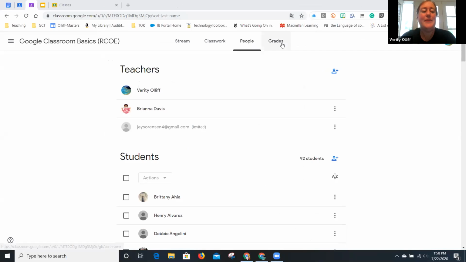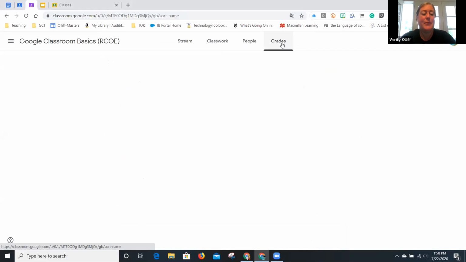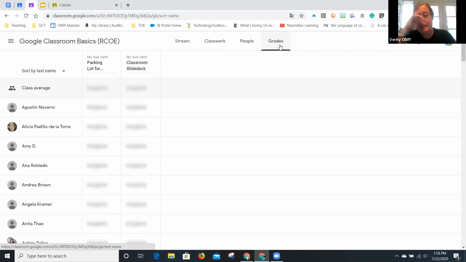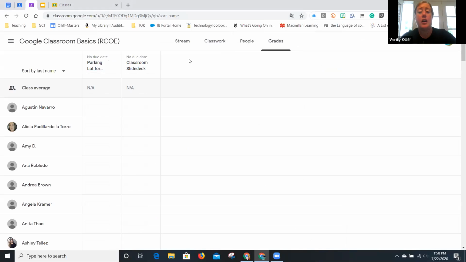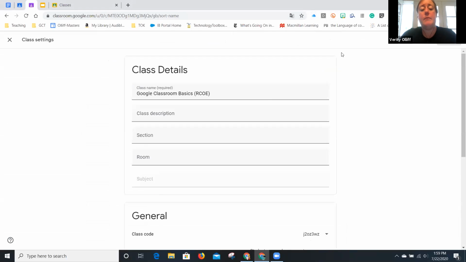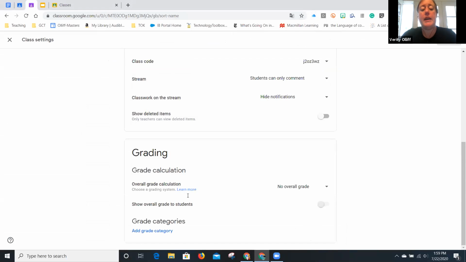Going back to our original classroom, we have the last section, which is grades. And on this, you'll notice that you'll have all your grades across the top. We don't have anything set up because this is for PD, but when you want to set up grades, you can sort by last name. You can see the class average. The way you set this up is under settings. You'll remember we went back here. You can decide to have no overall grade.